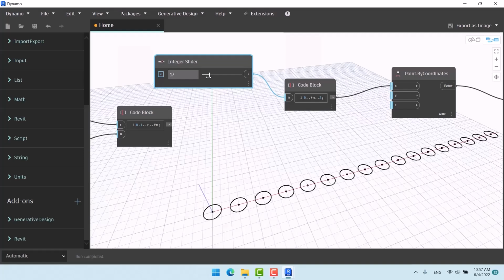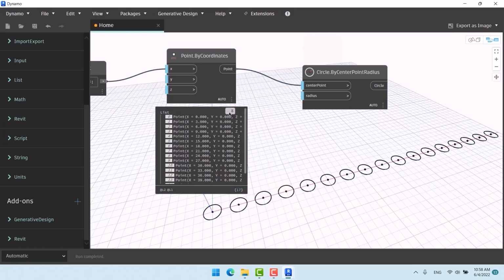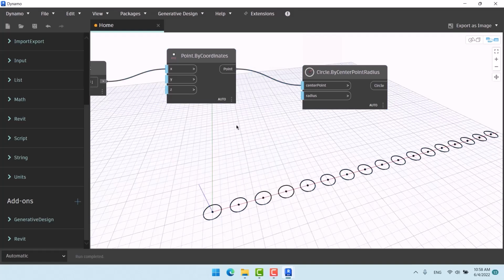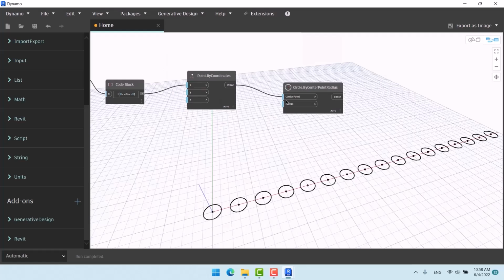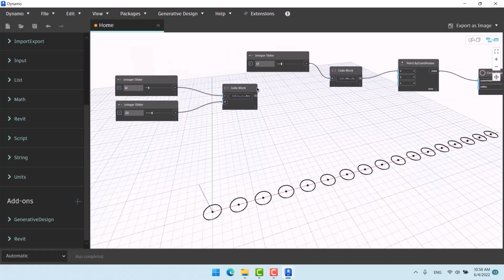So let's walk through this whole thing again. We have this circle node. If I set 17 points for the center point here, the result will be 17 circles with the same radius, which by default is 1. Now question, what would have happened if I were to set 17 points, 17 center points, as well as 17 radiuses? Well, obviously, we would have gotten 17 circles with 17 different radiuses.